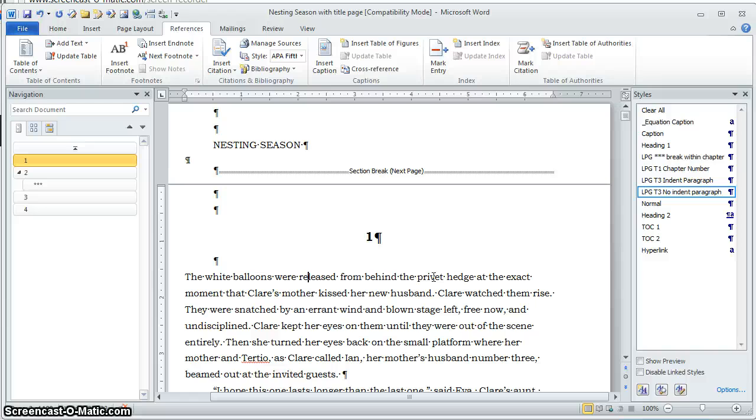And if an editor or a production person or whoever wants to then turn the manuscript into something that matches their house styles, it will be easier if it's formatted this way. So that about covers what I do.